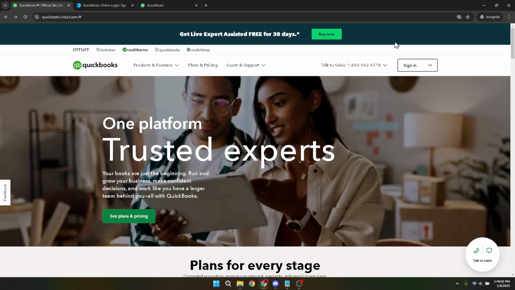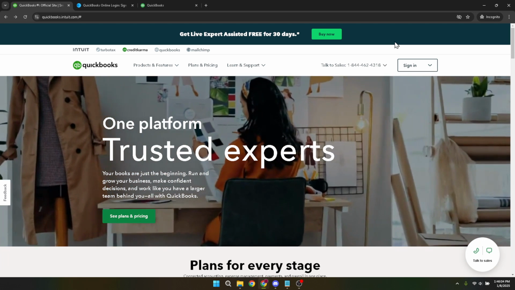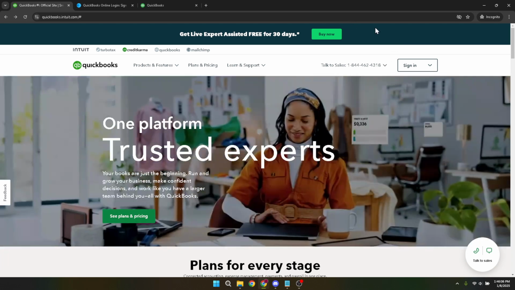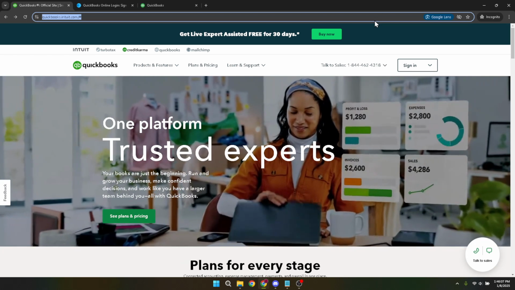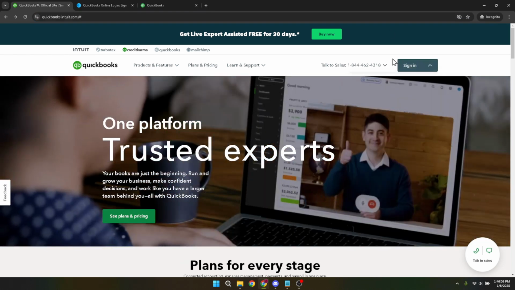First things first, you'll want to navigate over to QuickBooks Online. This is where everything begins. Open up your web browser and type in the URL, or simply search for QuickBooks Online to be redirected there. Take a moment to ensure your internet connection is stable, as this will help streamline the process.